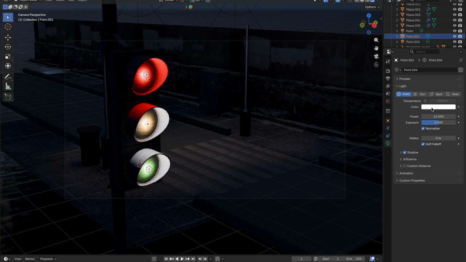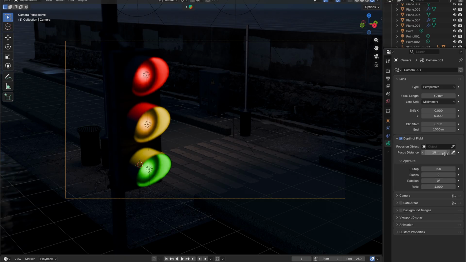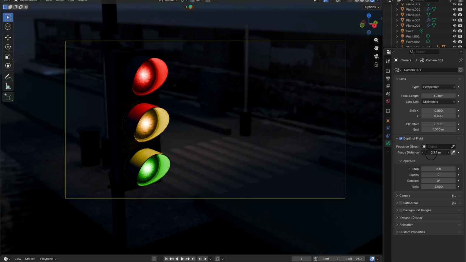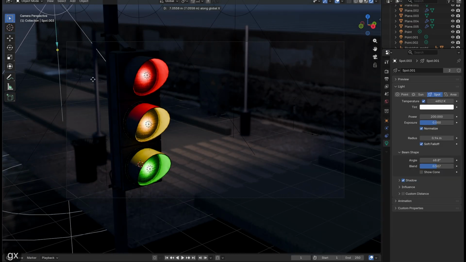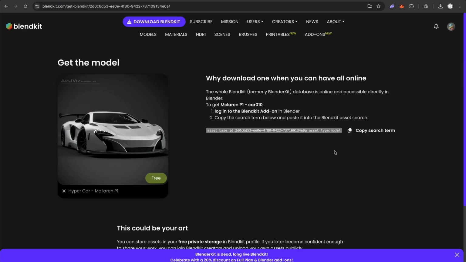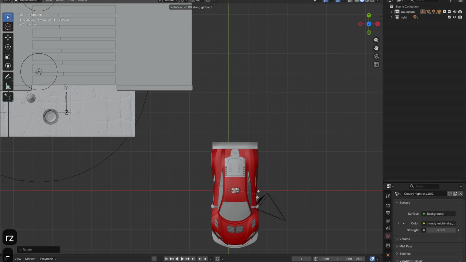Go to the light settings of each point and set the color. Add depth of field to the camera and tweak the focus distance. Make the background lighter with additional light sources. Choose a car model that you like and add it to your project.